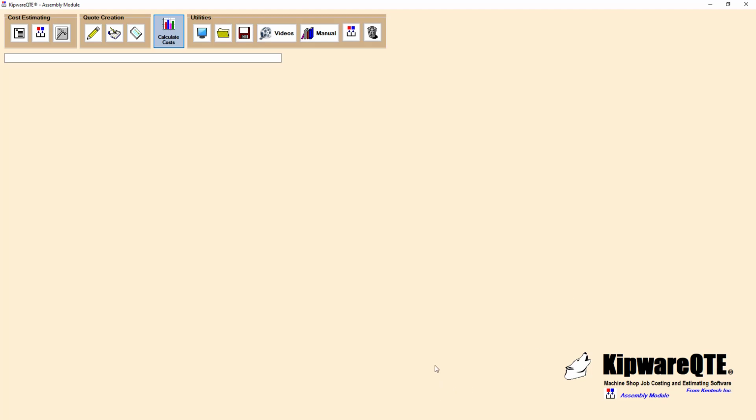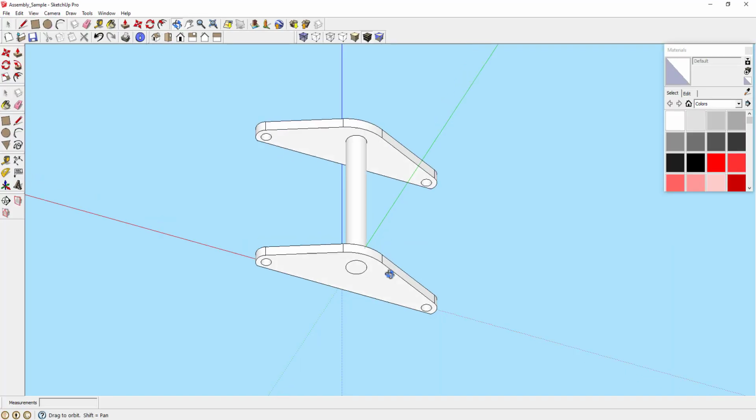Assembly estimating is a standard module that comes with KipwareQTE. The assembly module allows users to create quotes and estimates for assemblies that contain multiple individual components. These component costs can be calculated using KipwareQTE and then imported into assembly, or costs can be input directly while in assembly.